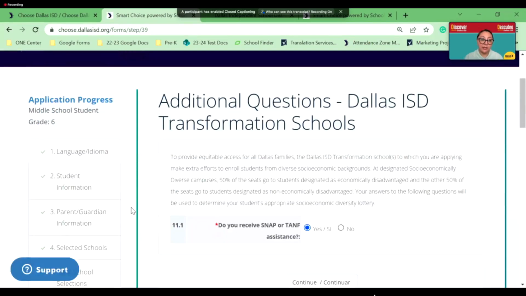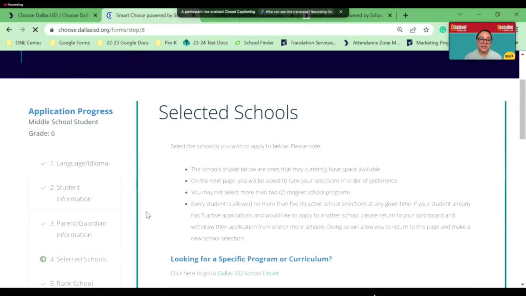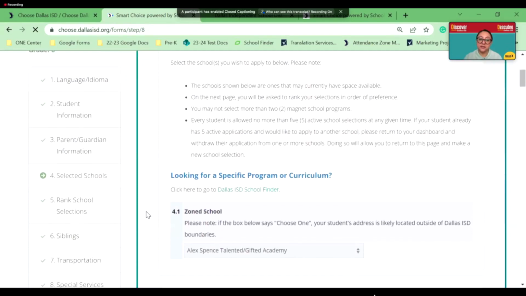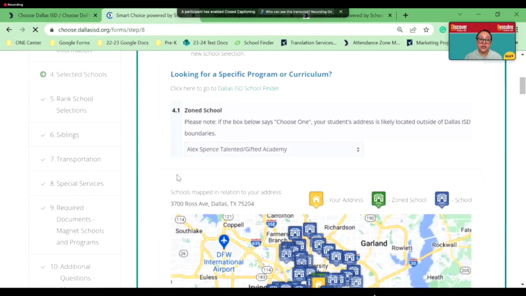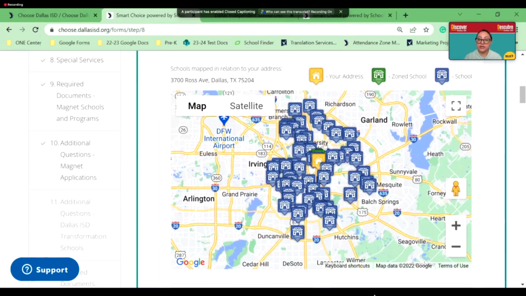Once you are in the application, you will see the application progress on the left-hand side, the different pages that you will need to complete in order to complete the application. The probably most important one here is page number 4, the selected schools page. This will show you the student's zone school based on your address. And if you scroll a little further down, you'll see this map. This will also help you visualize the schools that are available to you within Dallas ISD.